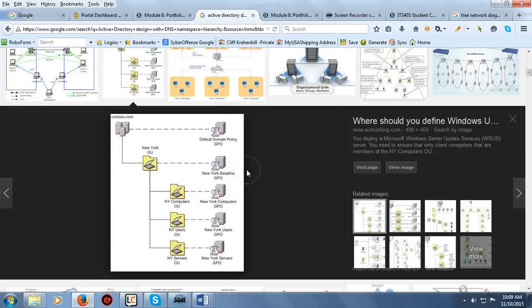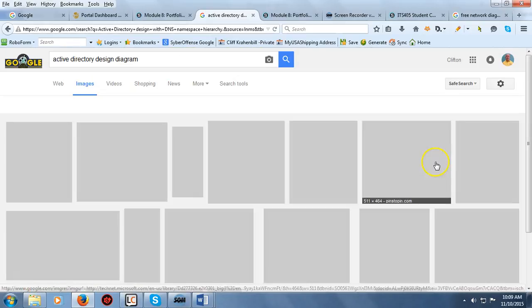I want to assign my users to these particular containers so that I can roll out what's called a GPO. All right, a group policy object, which is going to allow them to have certain access to certain things and not access to other things. Right, let's see if I can find some more diagrams in here for you.